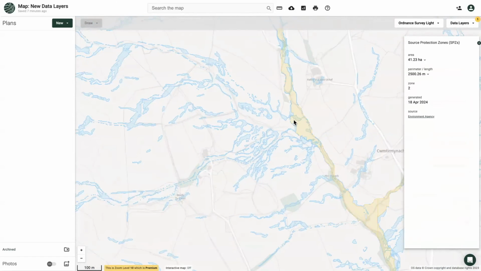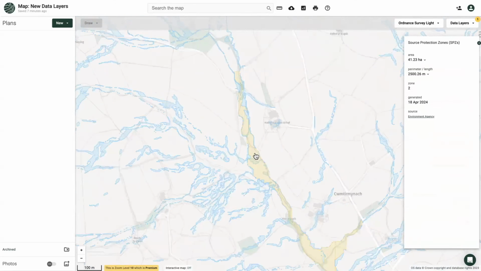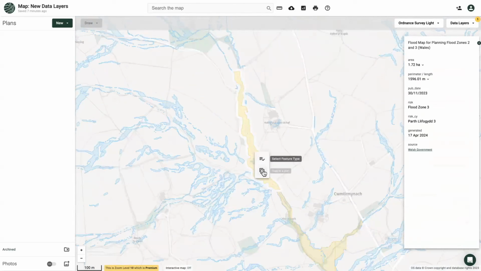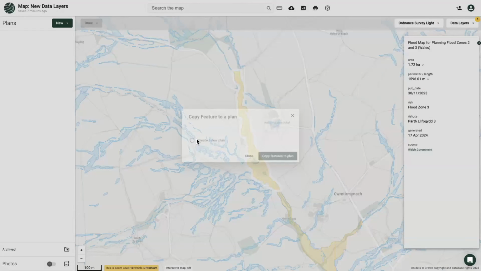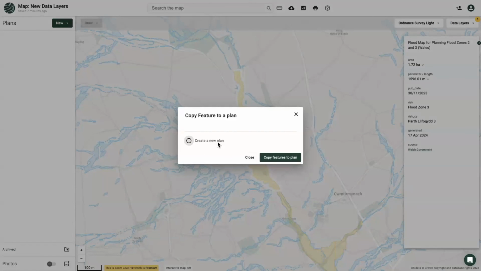As per all of our data layers, all of the data is held in vector format, which means you can right click on it and copy it to a plan. And by copying it to a plan, you can use the official boundaries or shapes of those features to build your different plans on your different maps.